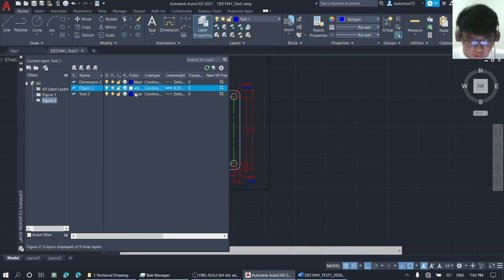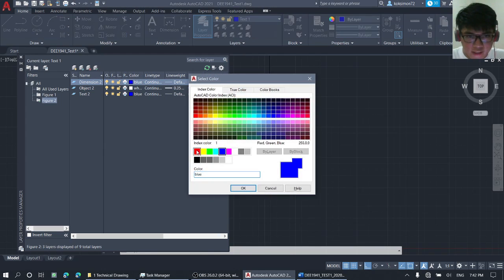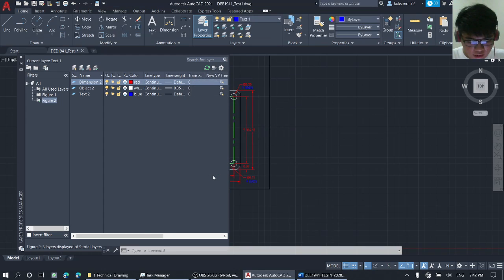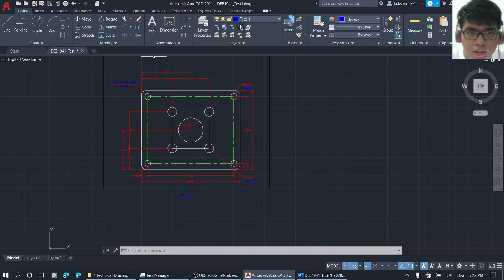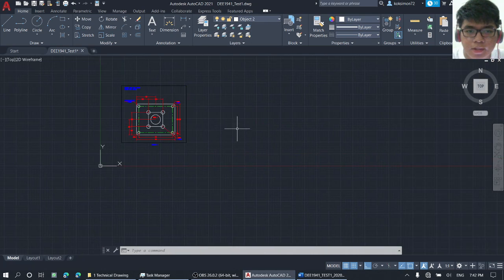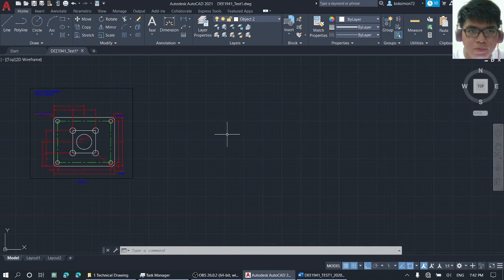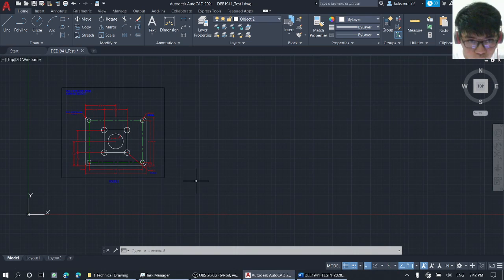Okay, so for text 2, blue, continuous, and default. For dimension should be red. And then other things, default. Okay, so I'm going to select figure 2. Okay, close. Text, object 2. So now I start object 2, my figure 2.